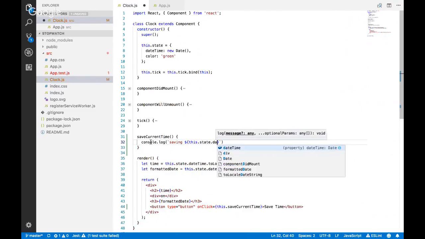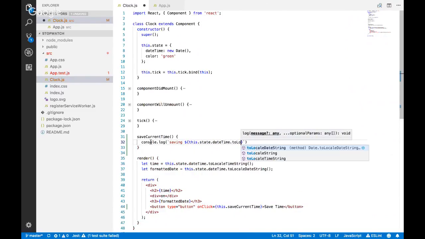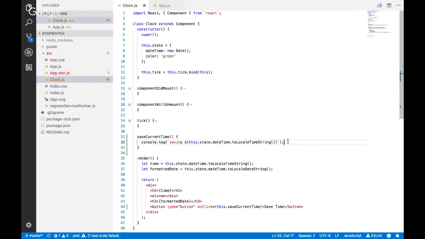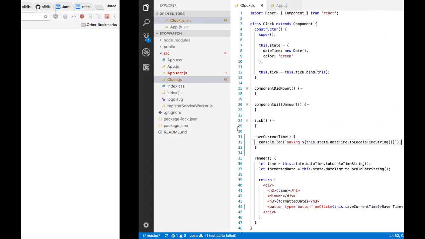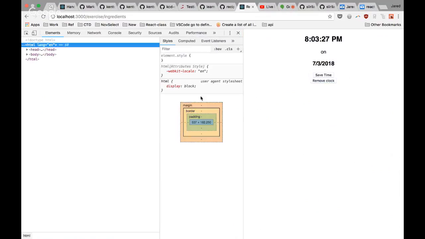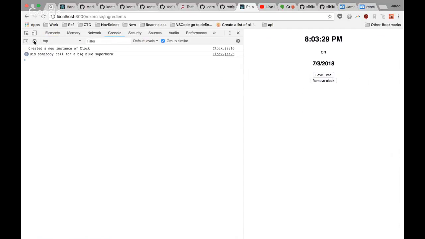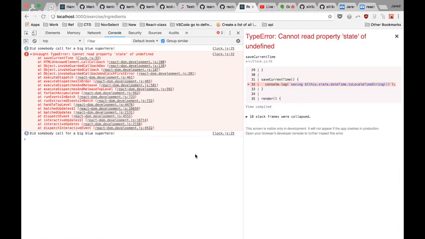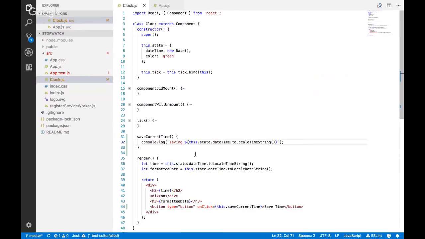this.state.dateTime.toLocaleTimeString. We don't have it actually doing anything yet, but act like we do. Open up our inspector so we can see our console here. And we can see, yep, we got a problem. Cannot read properties, state of undefined. Anybody remember what we need to do if we want to refer to this inside of a method? Yeah, our little magic bind line, right?